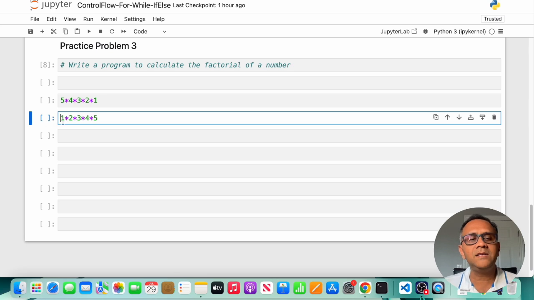Now, is it ringing a bell? Where did we look into this kind of sequence of numbers, 1, 2, 3, 4, 5? How can we generate this sequence? Yes, we use the range function. We already studied the range function in our for loop video. If you want to refer to this video, I'm going to give the link in the description box. You can refer to that particular for loop video. But now, to generate this sequence of numbers, we are going to use the range function.